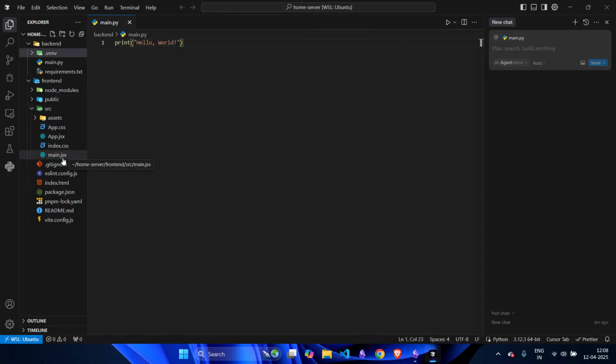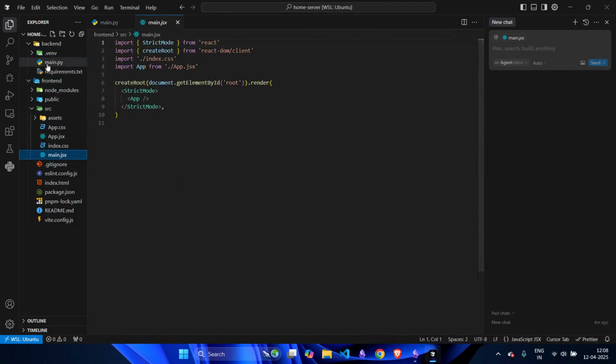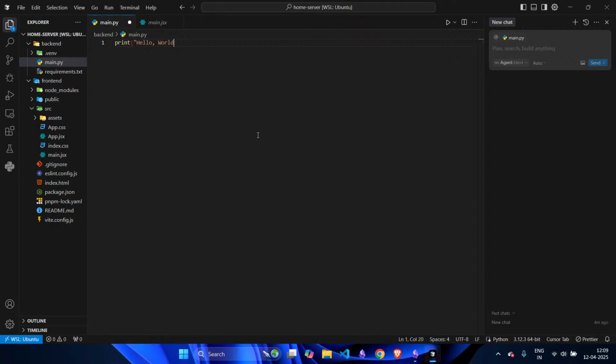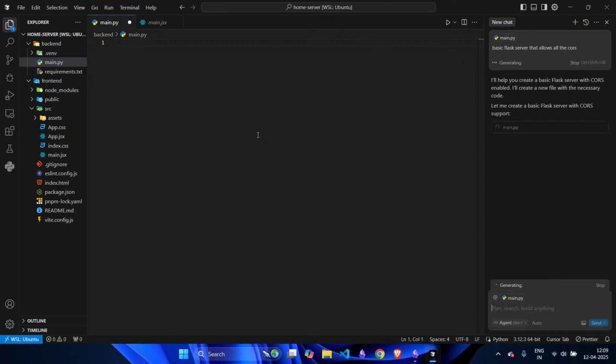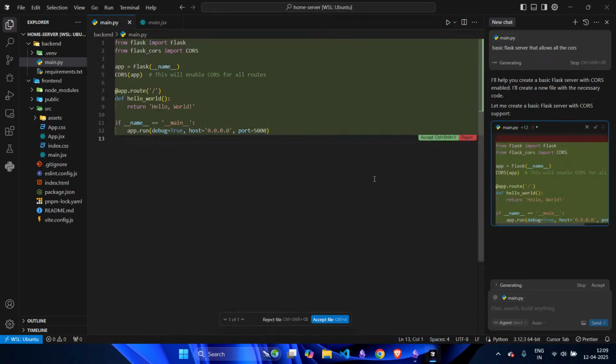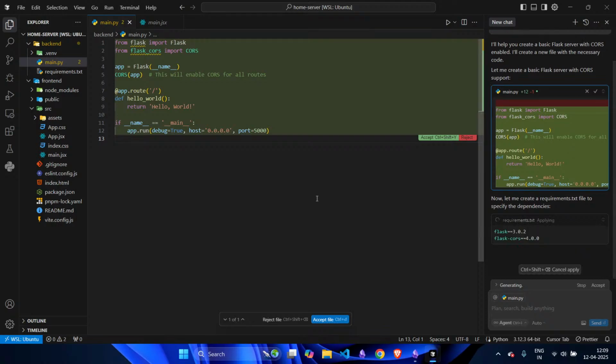For the front end part, what we are going to do is, first of all, let's just set up a basic Flask server that allows all hosts. There we go. We have our basic Flask server ready.